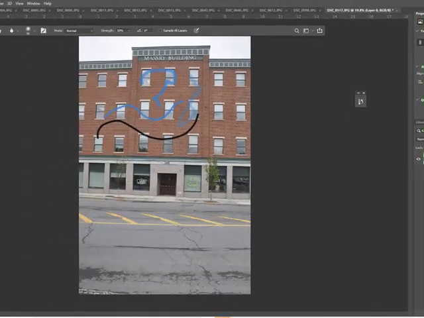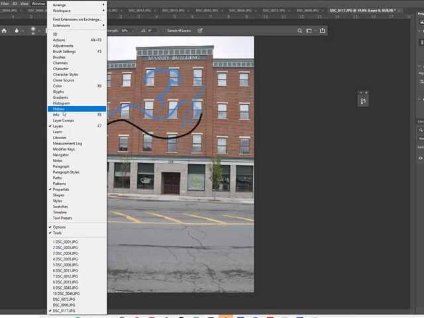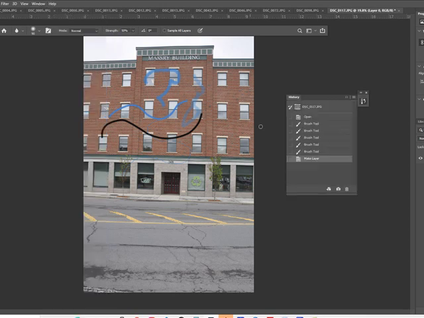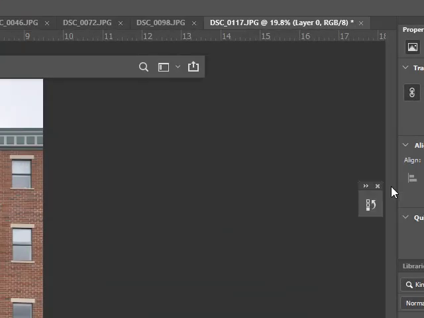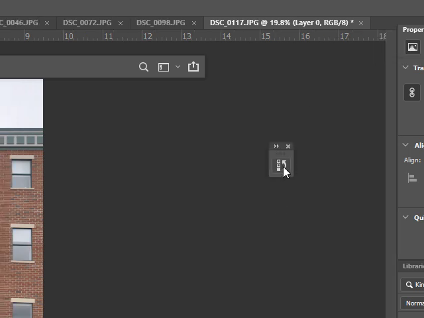One other panel I want to talk about is the history panel. You may see this icon here, or it may not be open, so go up to Window and choose History. Once it's open, you can dock it, and it's going to be this little icon here. You can hover and bring it over onto your panel so it's permanently here, or you can drag it so it's its own separate icon.